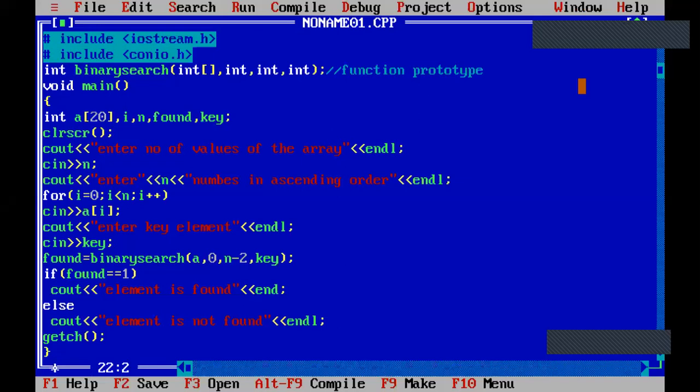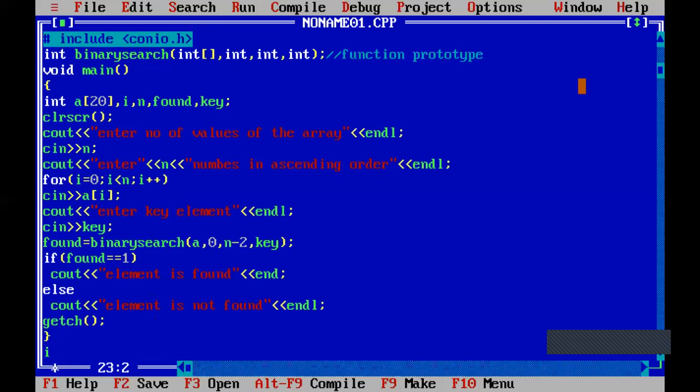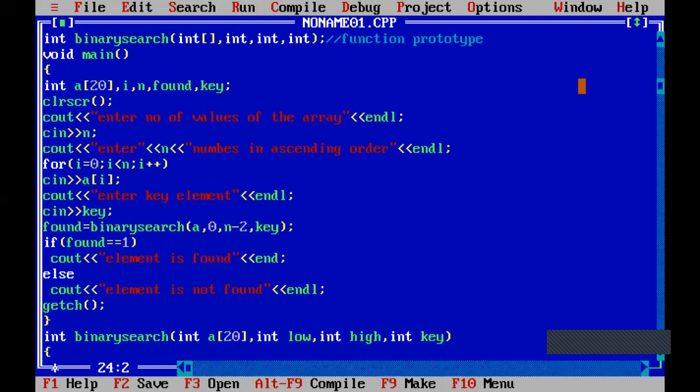So first read n values. You have to read n numbers, and after reading n numbers you have to go for binary search with the key element. Then I will write the function. The return type of the function is int binarysearch(int a[20], int low, int high, int key). This is the function definition.